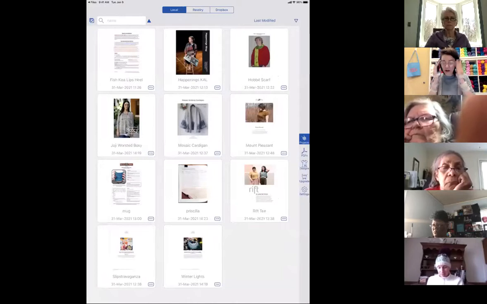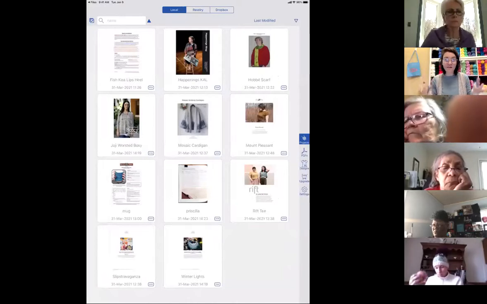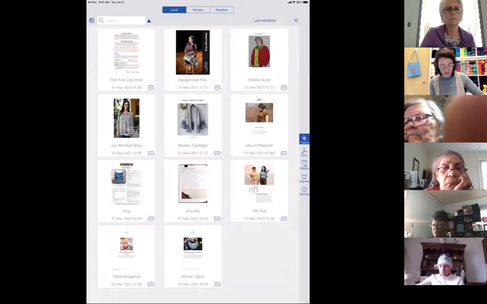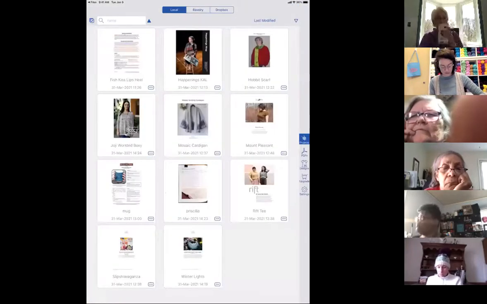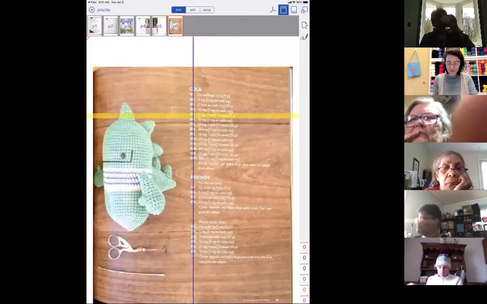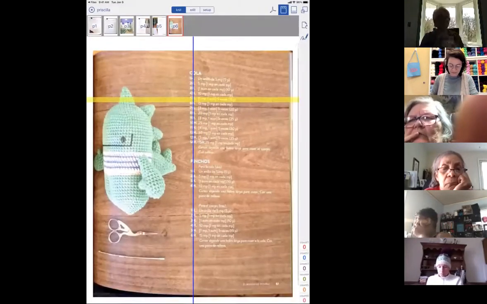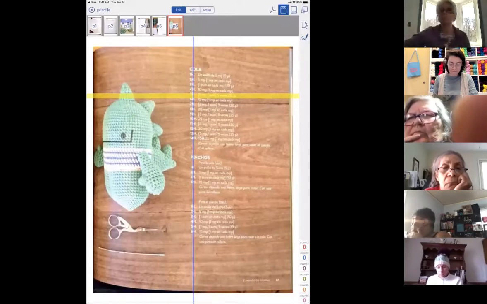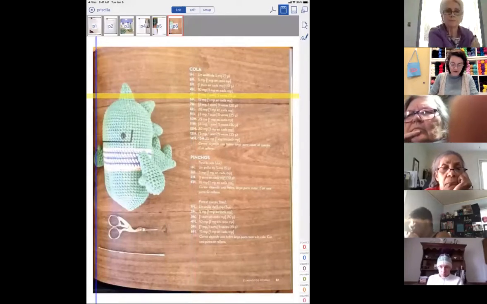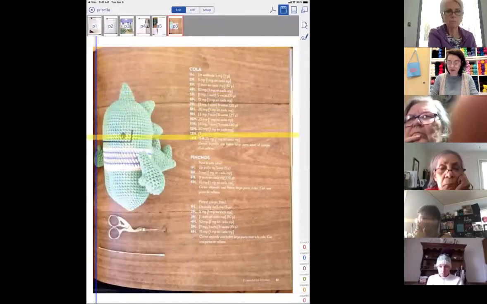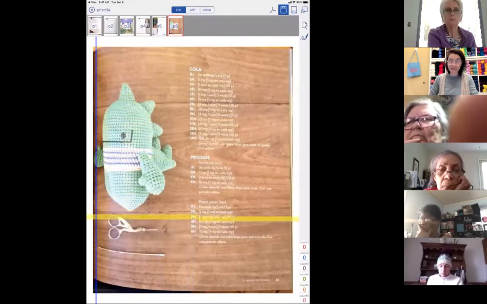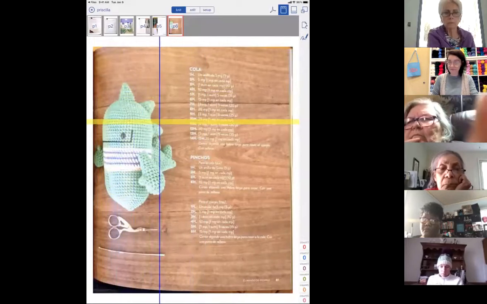For the basic portion of this, let's find Priscilla. Here we have our basic layout. This yellow highlighter that goes up and down is your row slider, and this blue one is your stitch slider.